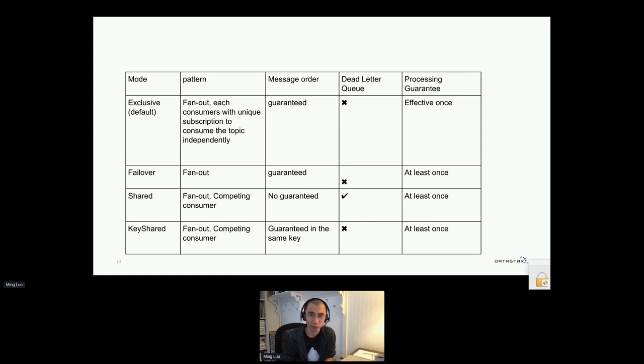If you read carefully, there's always someone who puts a lot of fine print to explain what exactly-once means, right? I think there's some article about how Pulsar claims exactly-once for the failover and the shared, and the rest are just at least once, right? Because there's a chance a message will be redelivered, right? And Pulsar is working towards that.